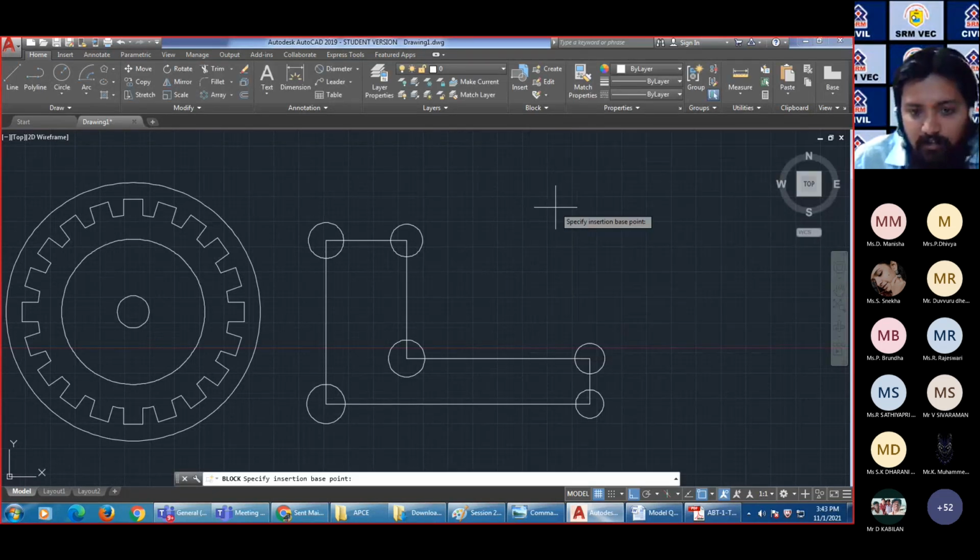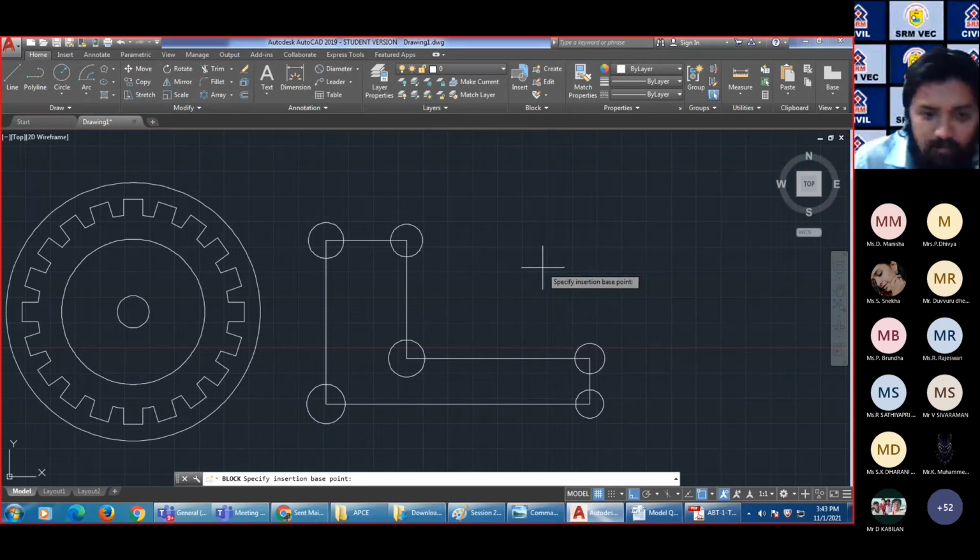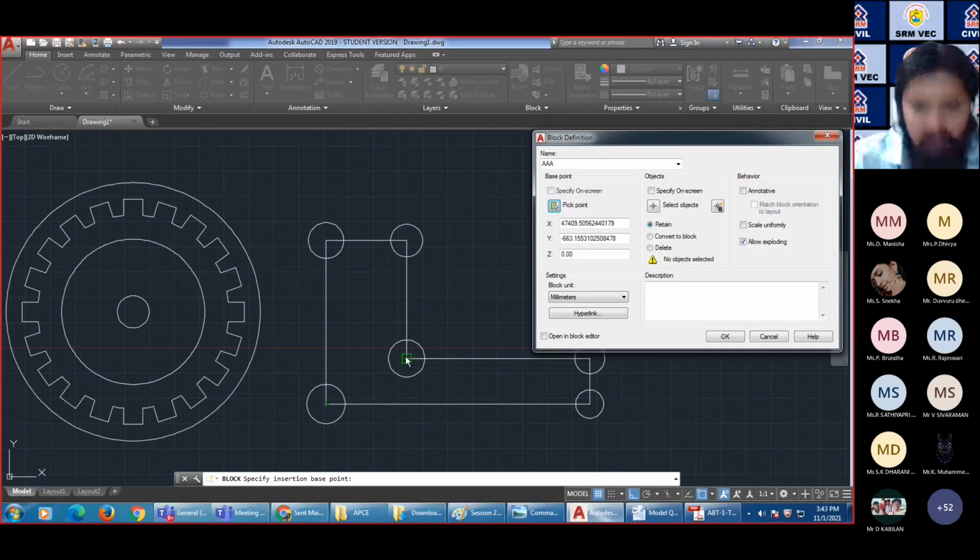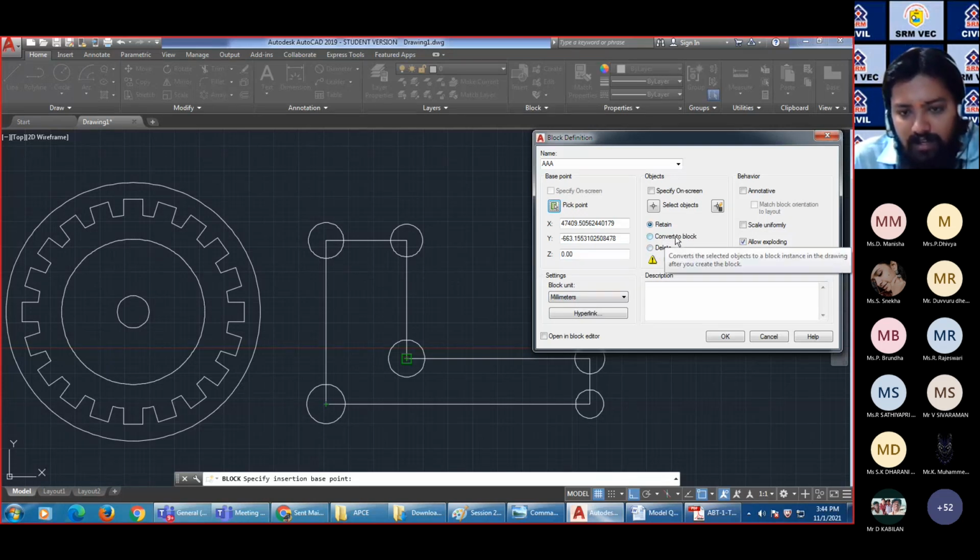Just click on that pick point. It will bring you to the diagram where you can pick the point. I'm picking the center point as the pick point. Once you pick it, it will give the X, Y, and Z coordinates. Now it is asking what you have to do: retain, convert to block, or delete. I take this as convert to block. I am converting this into a block.